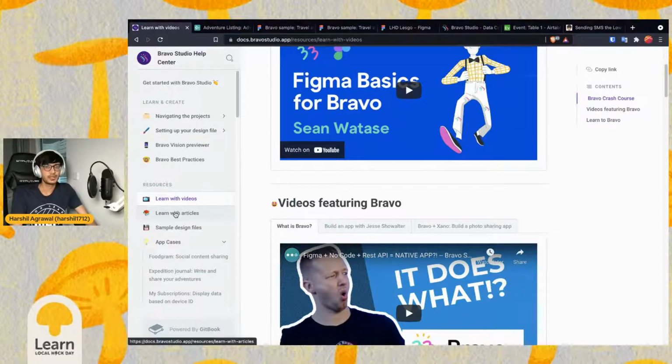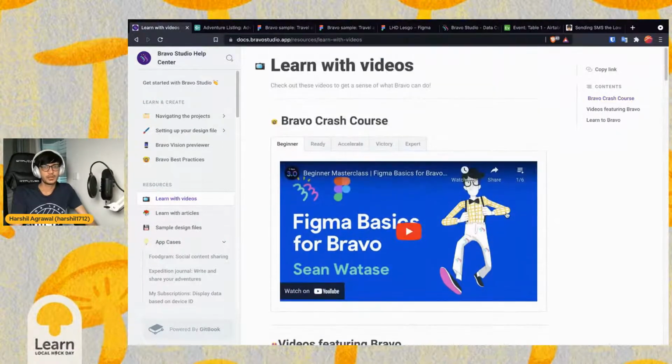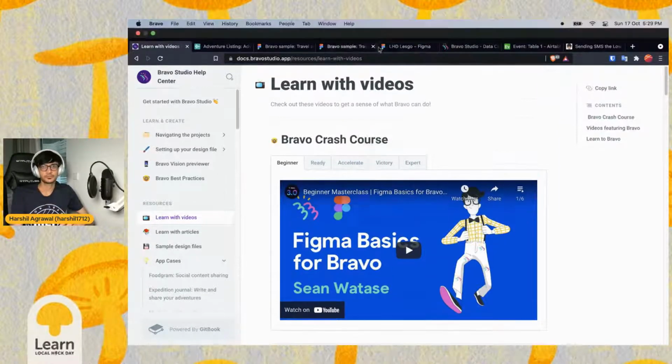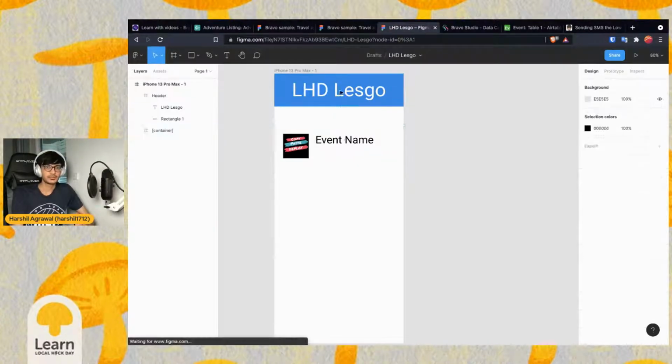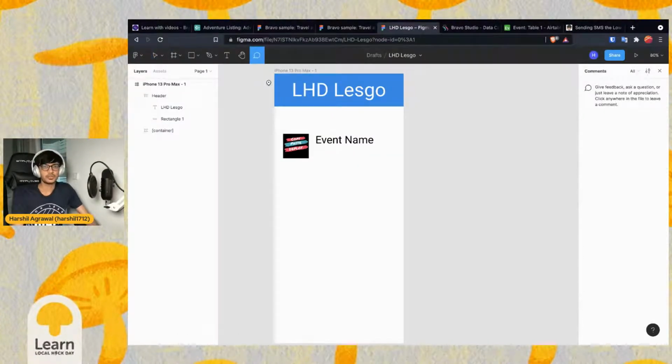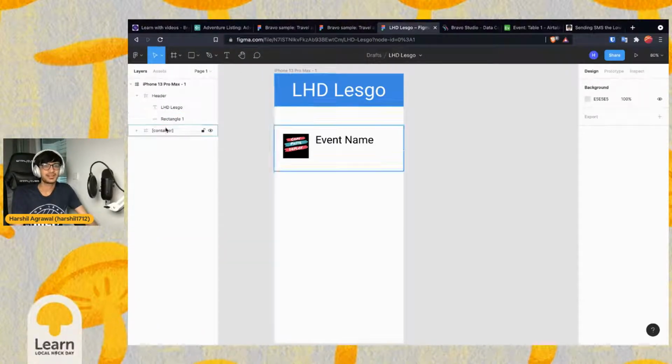The first thing that I would say around Figma is to just understand the different things that Figma has, the different components. So like rectangles, frames, text, and stuff like that. So right now we created basic things. We used frames, rectangle, image, and then text. So just start with the basics.